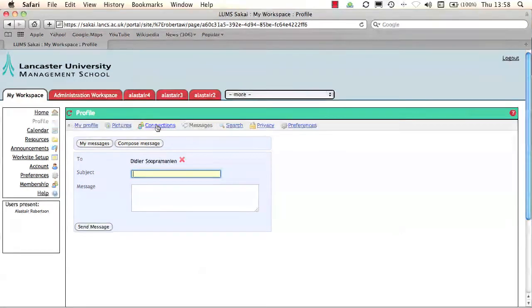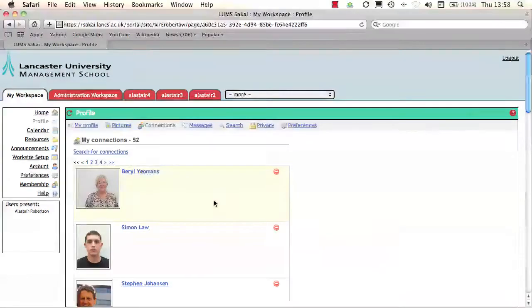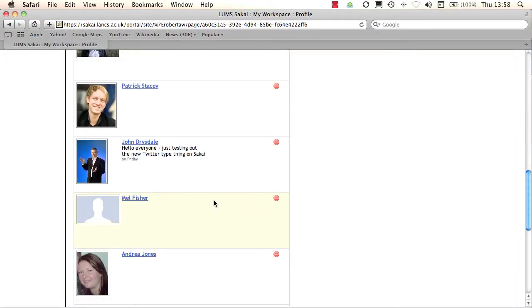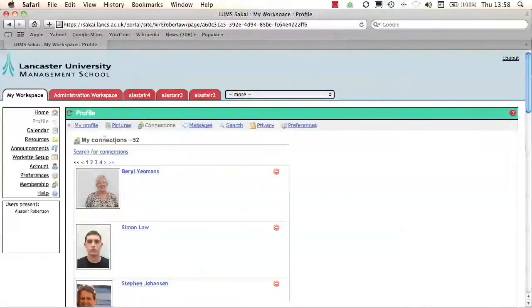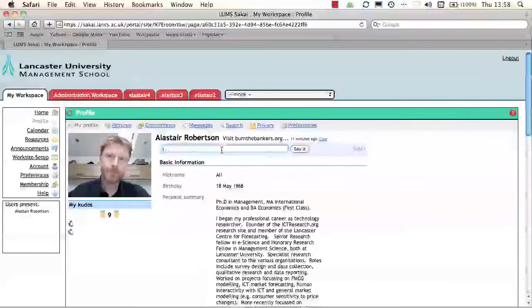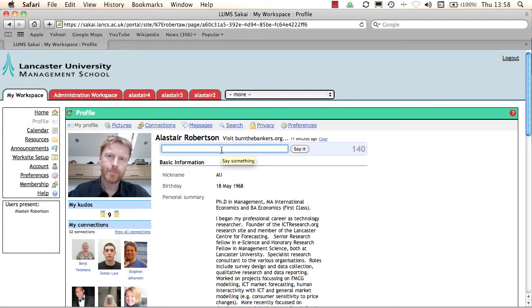To the left of the messages tool though, we've got the connections, and this is the list of your connections and as they are connected to you. And whenever you add a piece of information, for example, in your My Profile there's a space where you can type something. I've just written here, visit Burn the Bankers, and if I click say it, all my connections will be able to see what I have said, much like in Facebook.